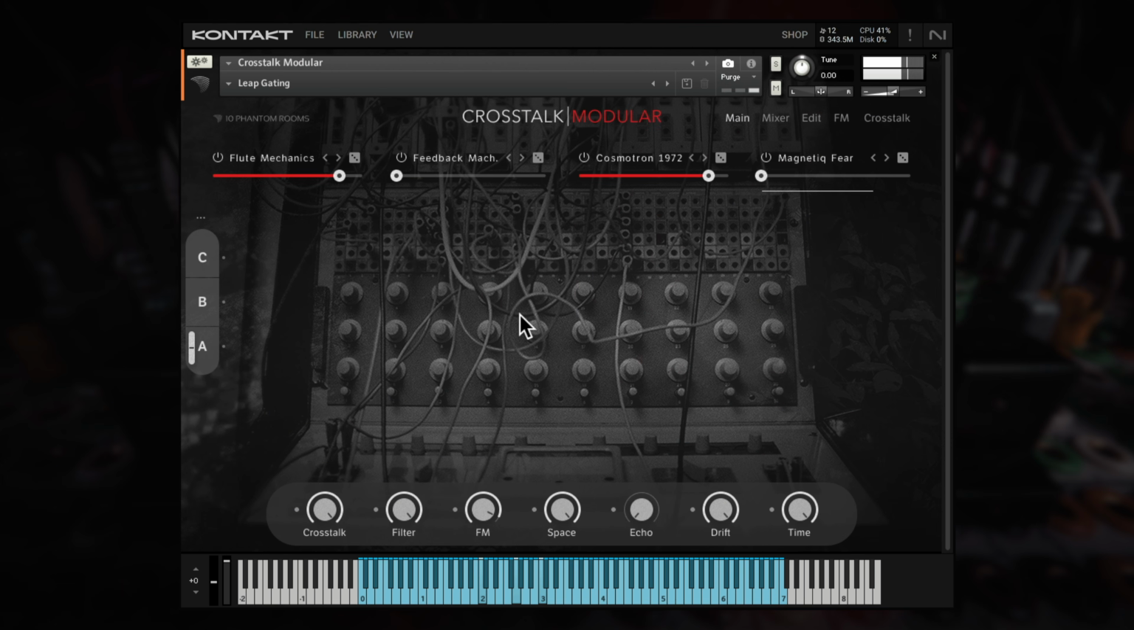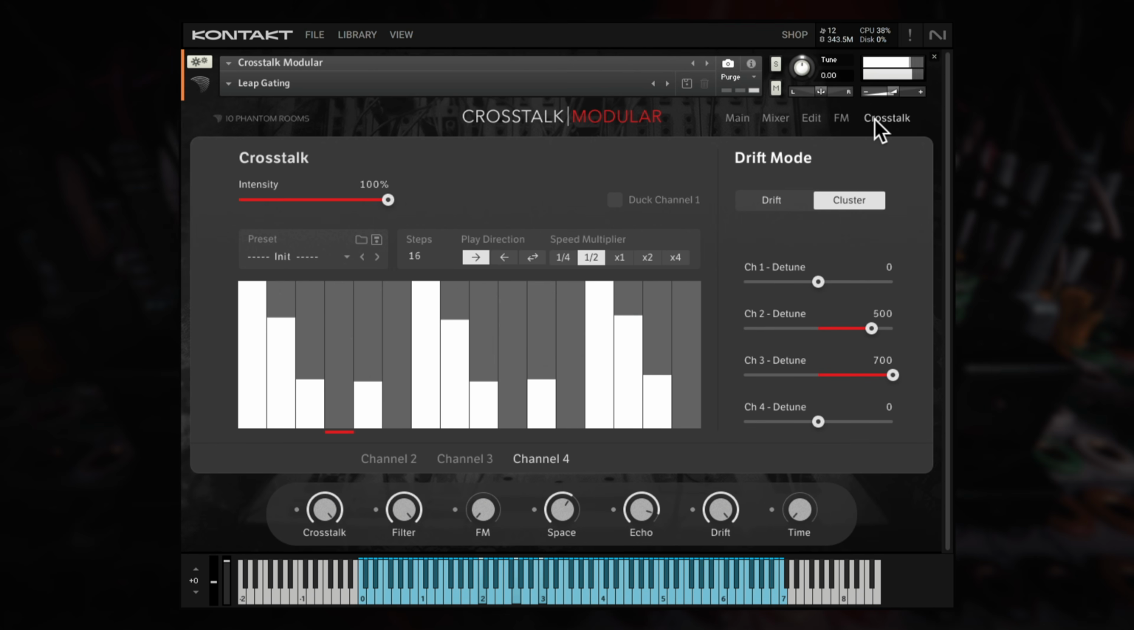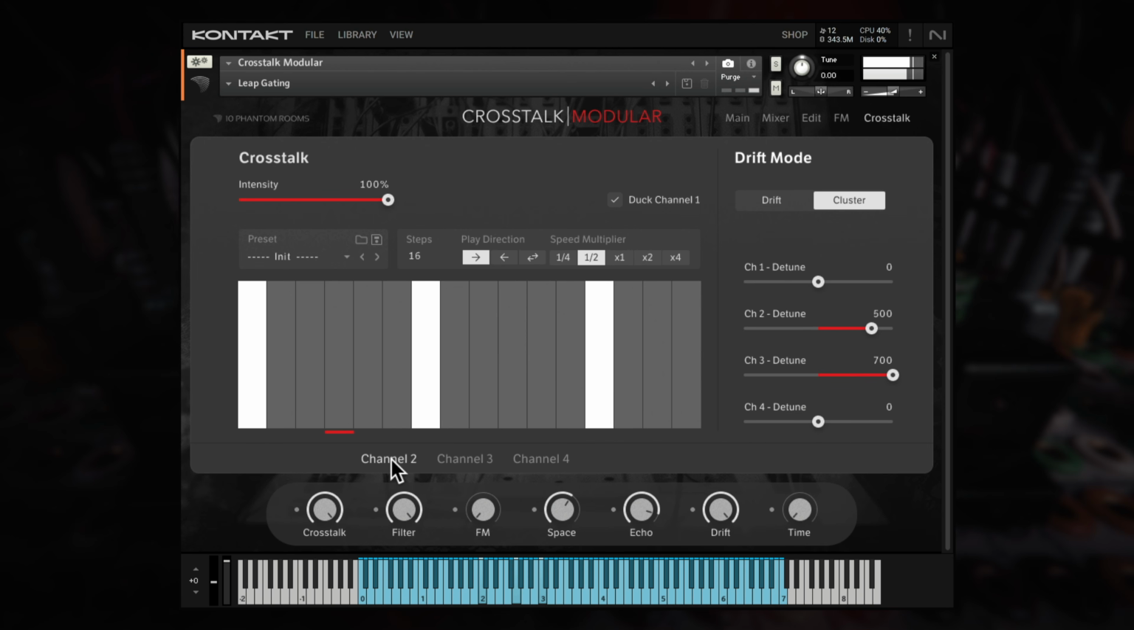Let's look at the crosstalk features in a bit more detail, where the amplitude levels of the 4 channels interact with one another. Access sequences for channels 2, 3 and 4 just here.